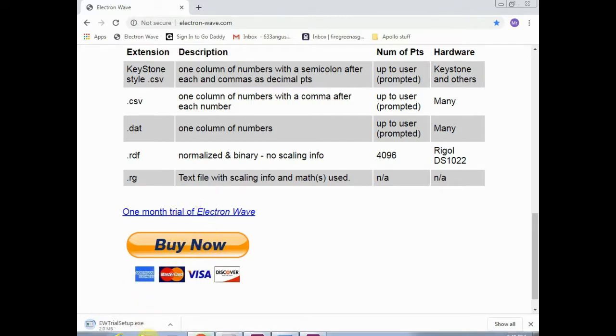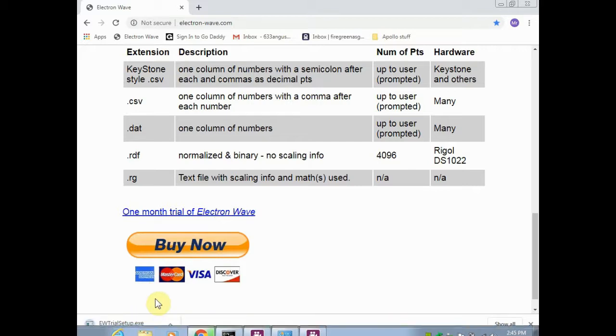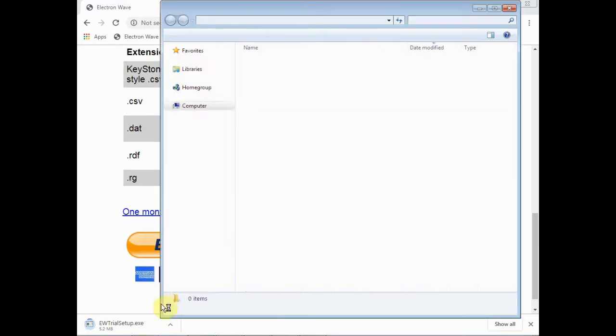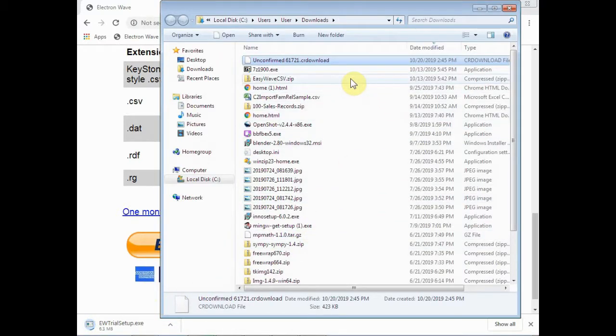My Chrome installs under the users directory. I don't get a choice, it just goes there. While it's downloading, the extension is CR download. Eventually that'll change to .exe. Eventually.